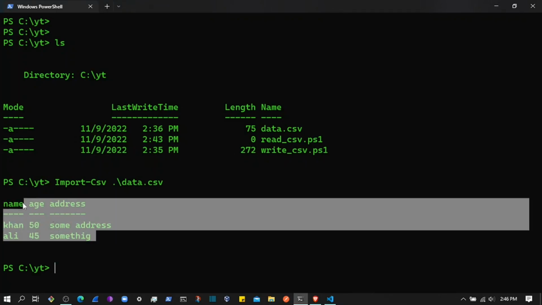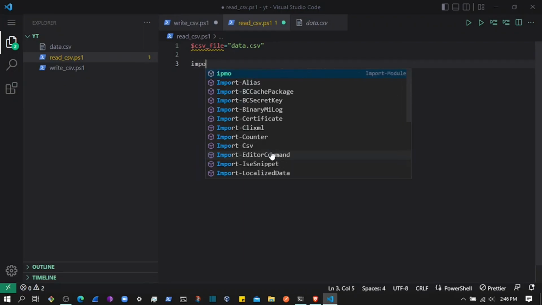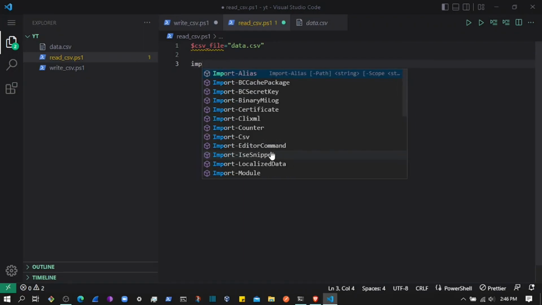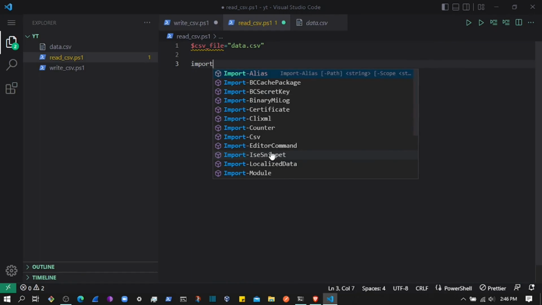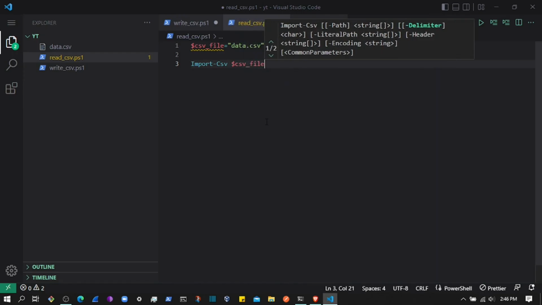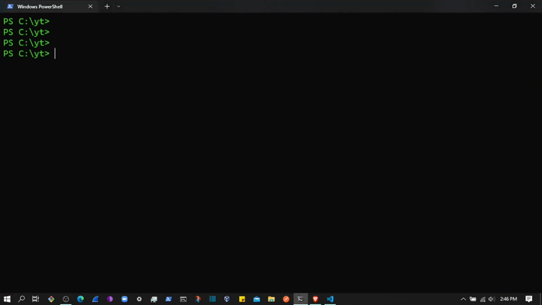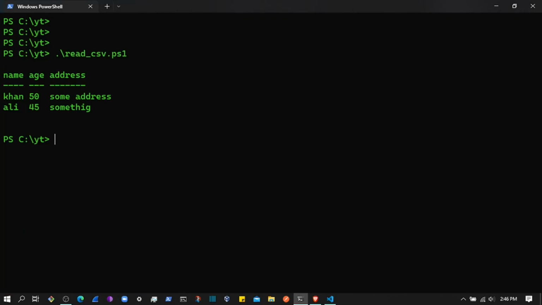So how can we customize this for ourselves? Let's get into it. First I will create a variable. Let's call it csv_file and assign that to the data.csv. That is the file we will be getting data from. So we will be reading that file, and as I tried in the terminal, we can use import-csv, that is right here, and then pass the file name, which is csv_file. If I save this and try it in the terminal, that is read csv, it displays that.